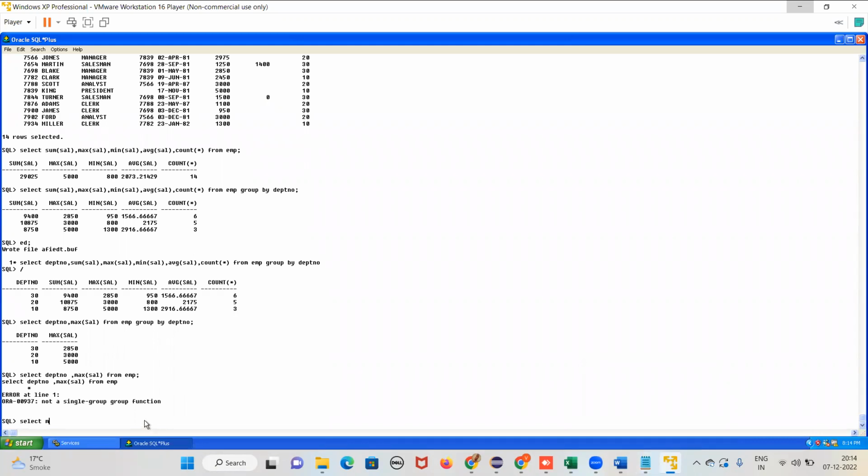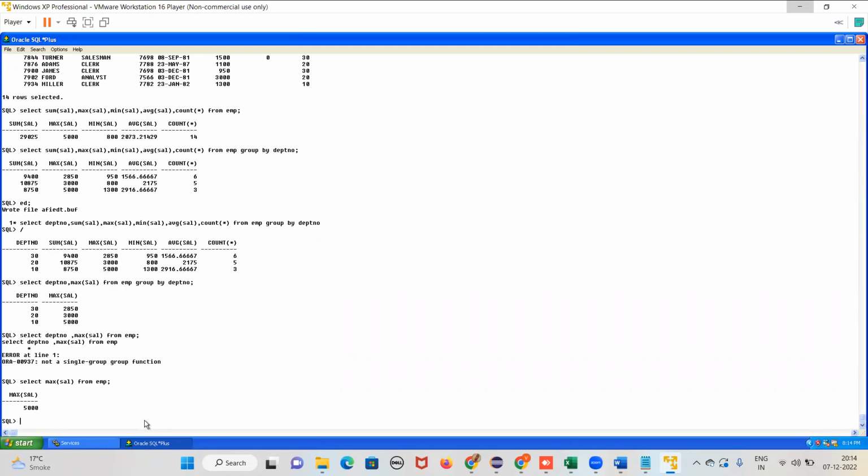No. Why? I will write this query: select max of sal from EMP. Will it work? Yes, I'll get the maximum salary, right? The problem is, if you use a column with the aggregate function in the select clause, then what will happen? Group by is mandatory. Am I able to make you understand this rule number 1?